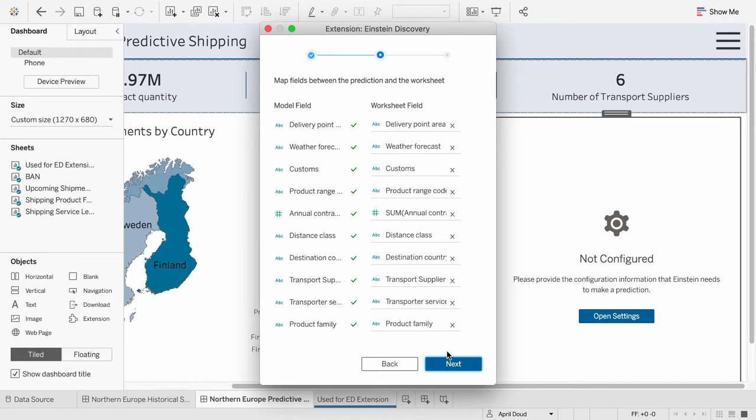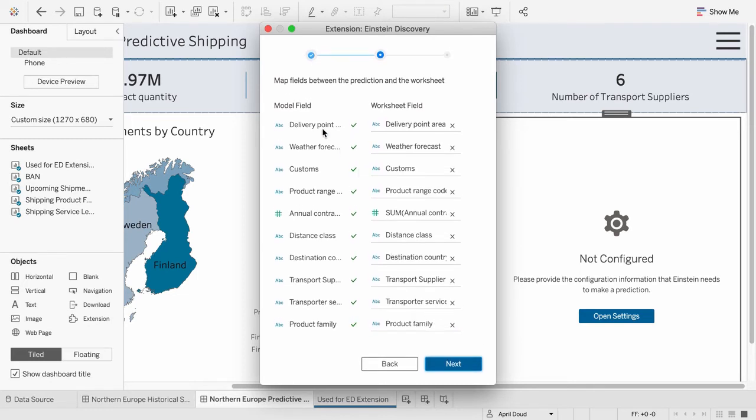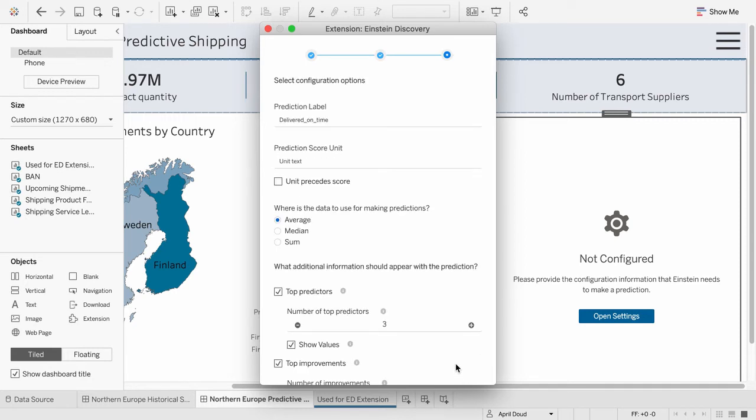As long as all your fields are named the same as they were in your data load into the Analytics Studio, and they're all the same type, you're not gonna have to do much here other than review and hit next. We're gonna give our prediction a name, and this is gonna show up on the extension, so make it clear for your audience. I like to put percent in the units since that is the desired output of my predictive model.